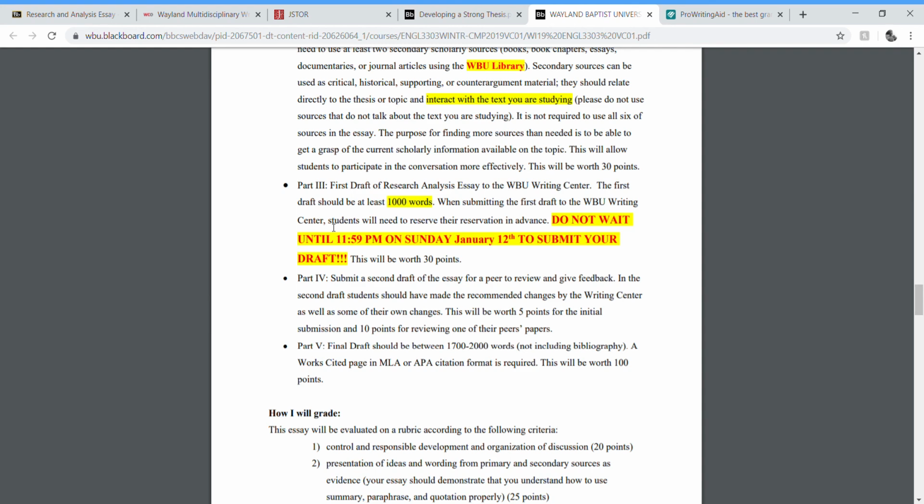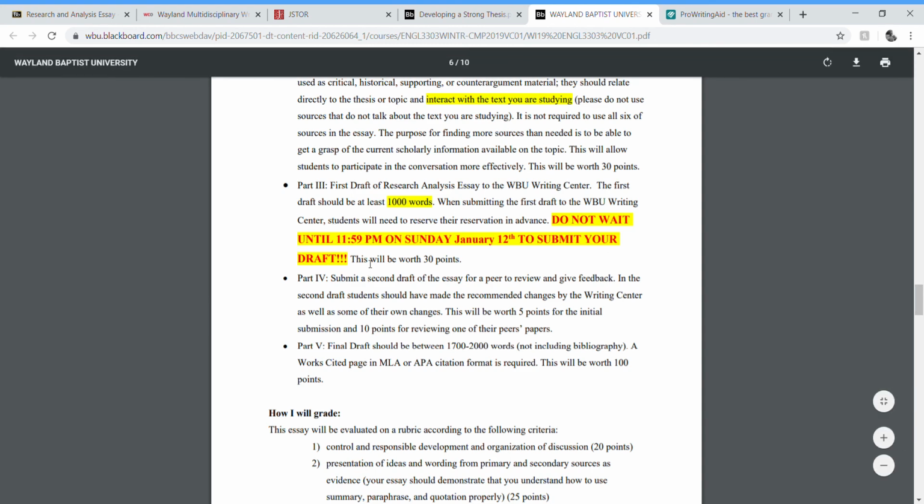So again, figure out ways you can break it down into very manageable steps. It's going to be very easy. Again, 25 words a day is pretty simple. So be sure to start thinking ahead and start planning, so that way you can meet the goals that you want to meet. Again, this final paper is going to be 1,700 to 2,000 words, and that does not include your bibliography.